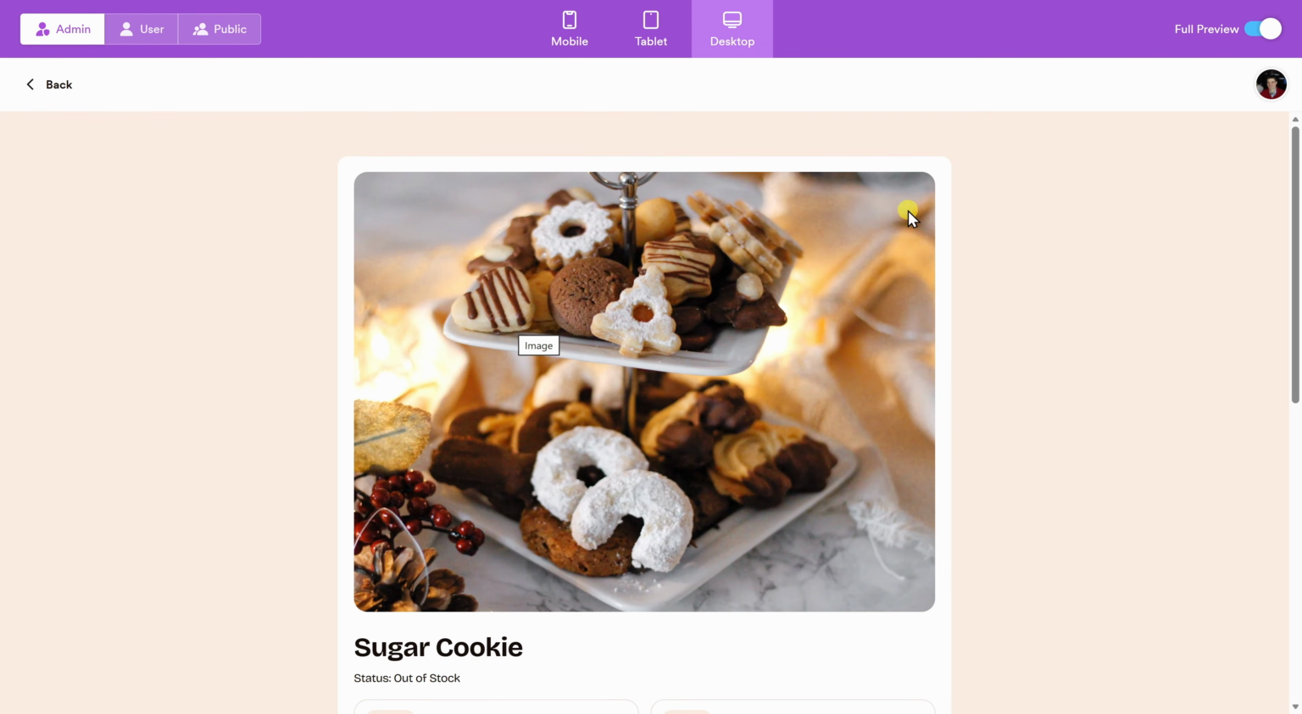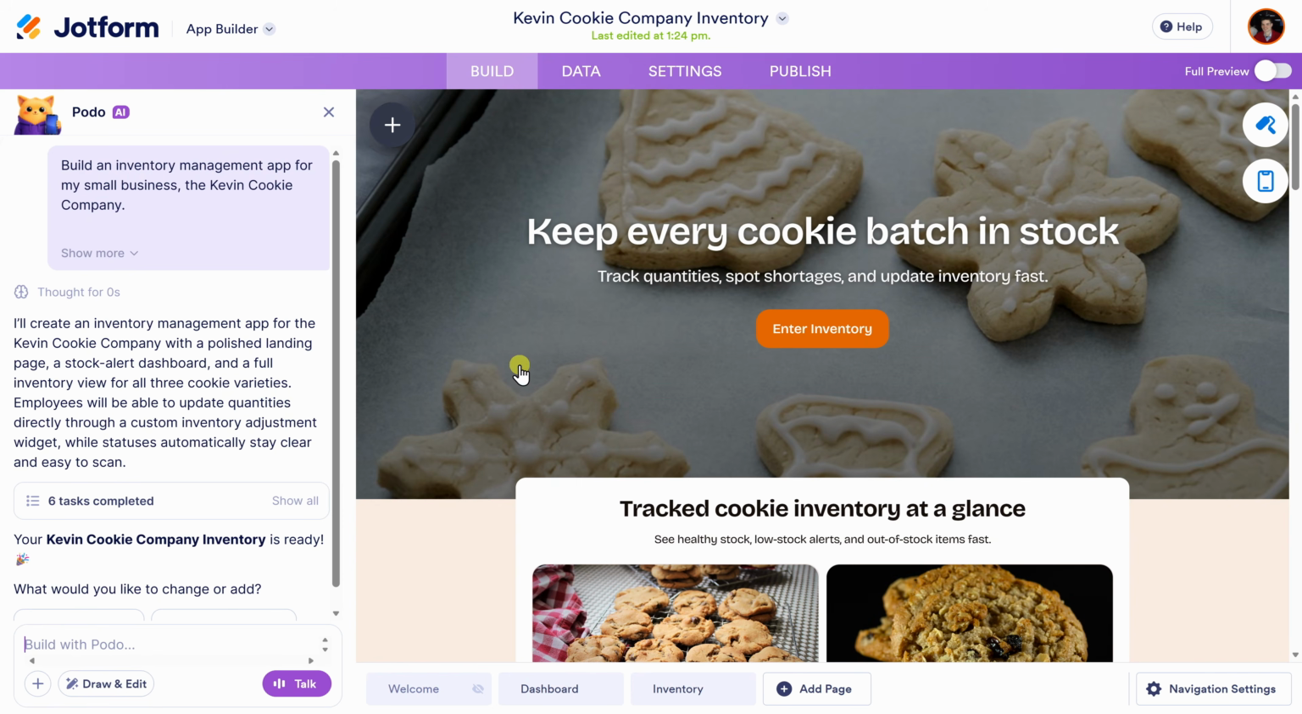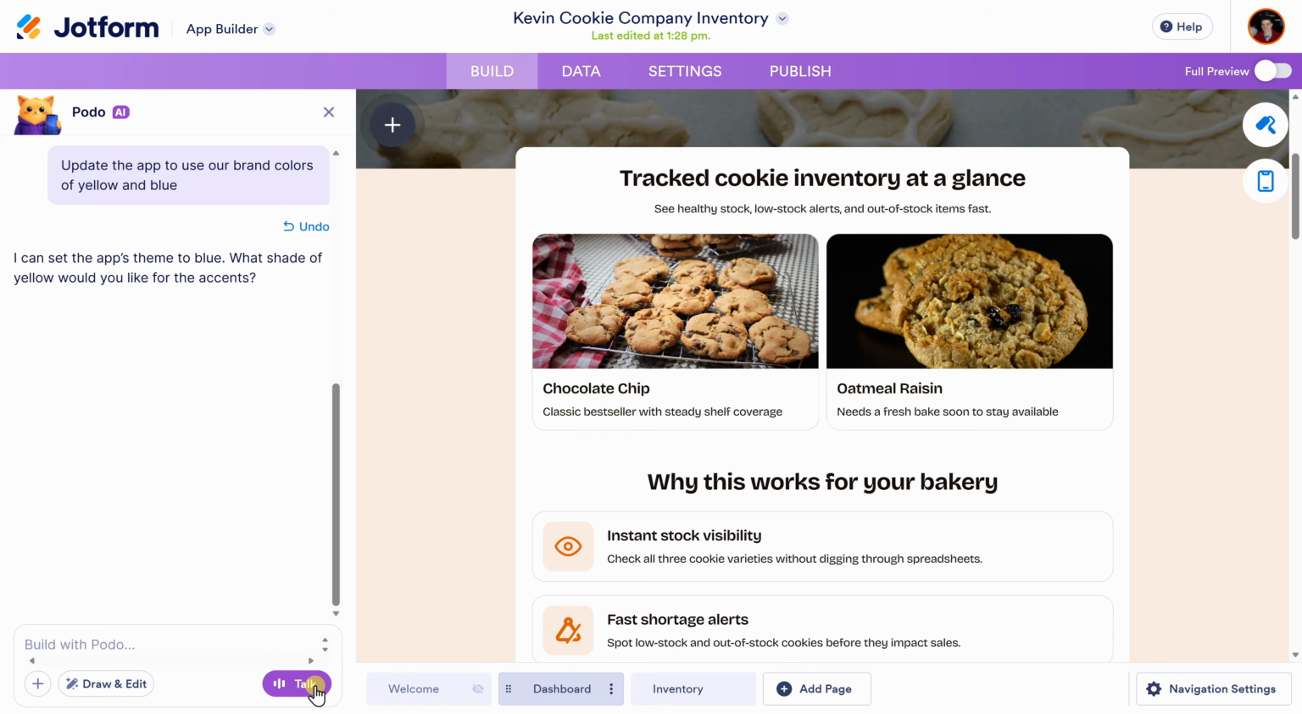The app looks good, but let's make a few changes using AI. In the top right-hand corner, let's now exit out of the preview. I'll click here. To continue making changes using AI, let's launch the Podo AI Assistant. In the bottom left-hand corner, let's click on this adorable icon. First, I'd like the app to match the Kevin Cookie Company brand colors. So right down here in the prompt field, I'll tell it to update the app to use our brand colors of yellow and blue. Then over here, let's send that. Here it asks me a clarifying question of the shade of yellow. Let's go with a gold yellow color.